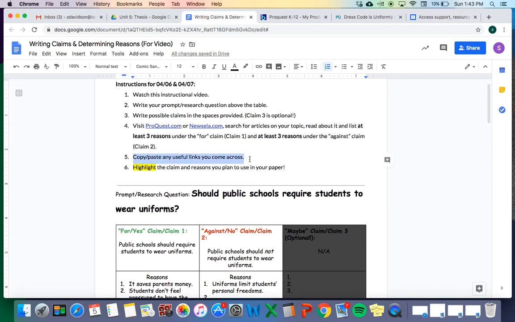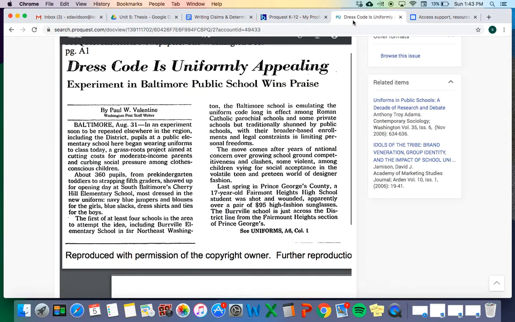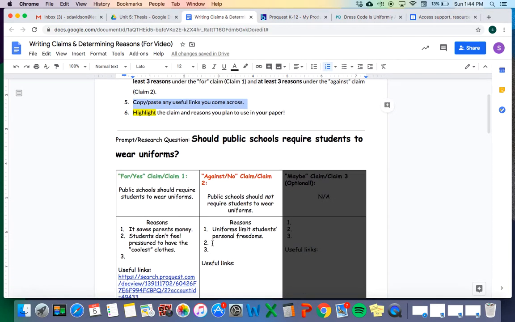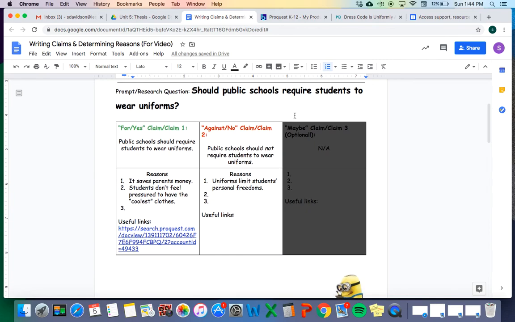Now, we've copied and pasted the link that we use. You guys may end up having to use more than one link than like I just did here because you have to come up with more reasons than I just did, right? The very last step before you submit this on Tuesday, April 7th, is to highlight the claim and reasons that you plan to really use and write about in your paper.